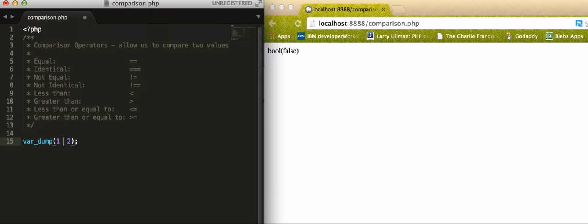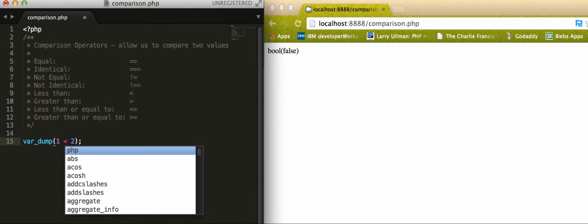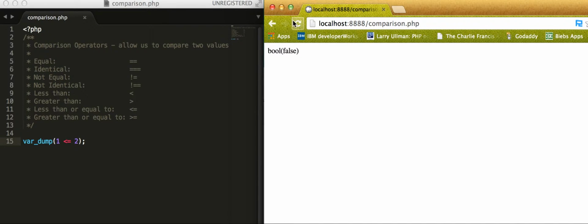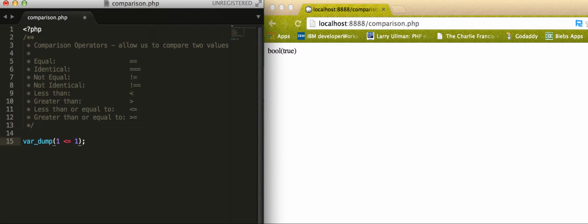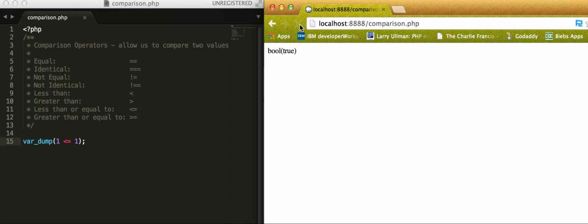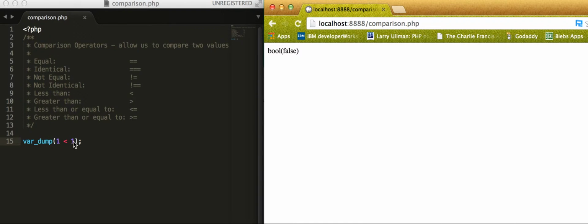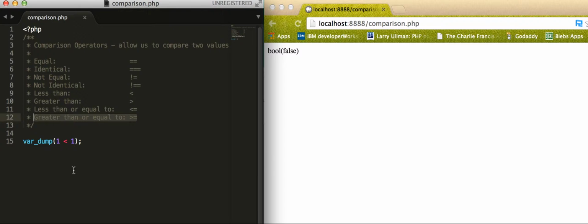Same with less than or equal to. So it's less than, so it'll come back as true. And also, if you put 1 because it's equal to, it'll come back as true. But again, if we get rid of the equal, it'll be false. Same idea with greater than or equal to.